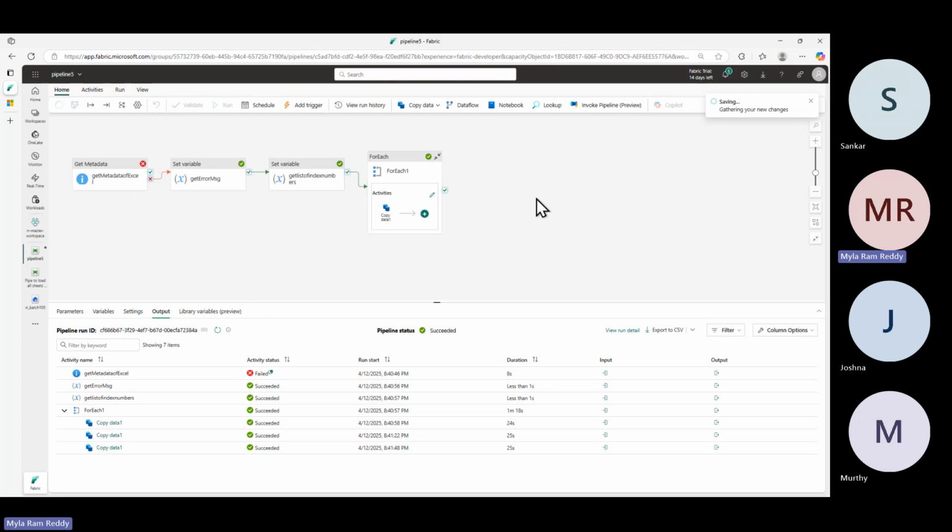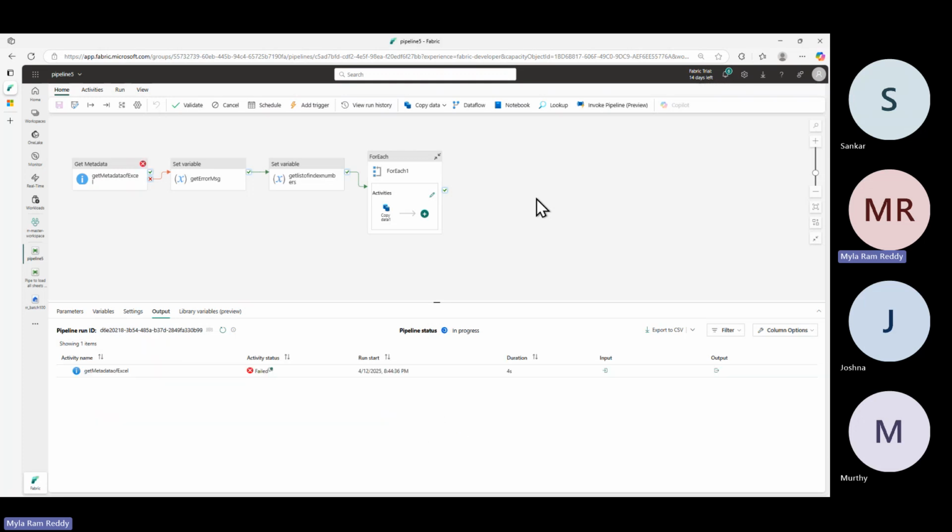Whenever I upload a file, it is not uploading into the raw data folder. Outside the raw data folder, it is uploading. There is a reason. There is a reason. I'm not seeing the latest file here. You got my problem? Yes, sir. Yes, sir. Yeah.